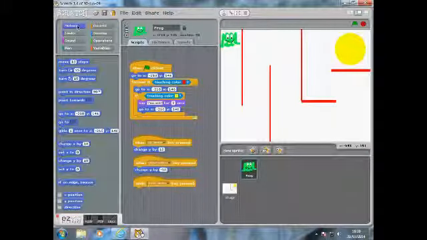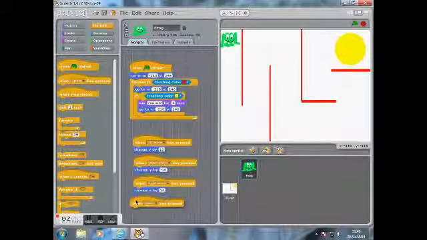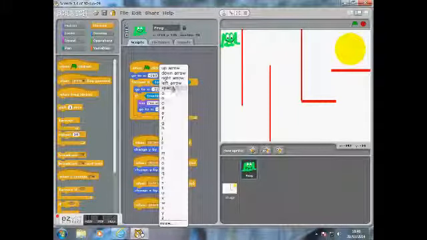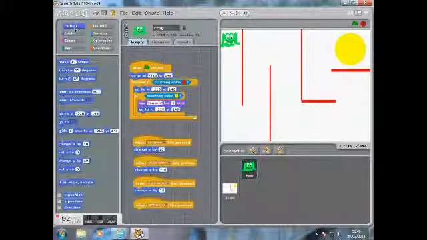Right. Change X by 10. I think that's right. Yes, it is. When left arrow is clicked, motion change X by minus 10. Now we can test this out.